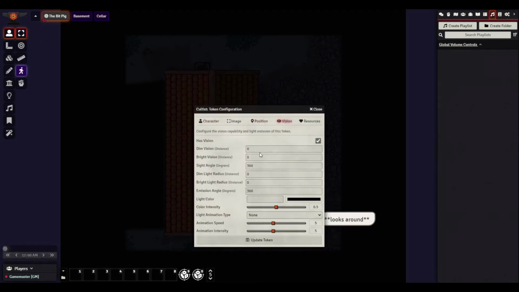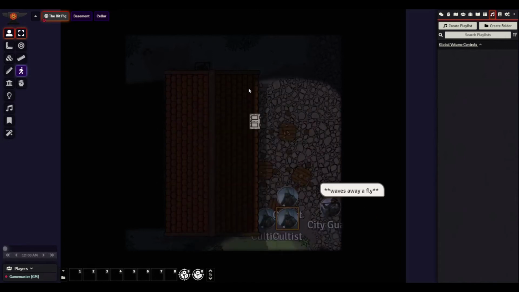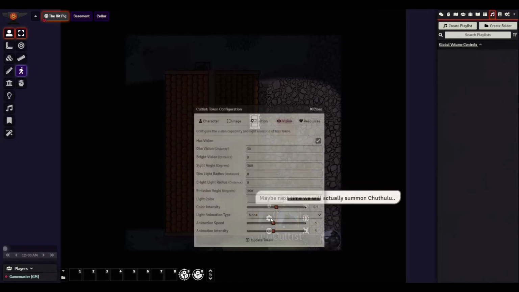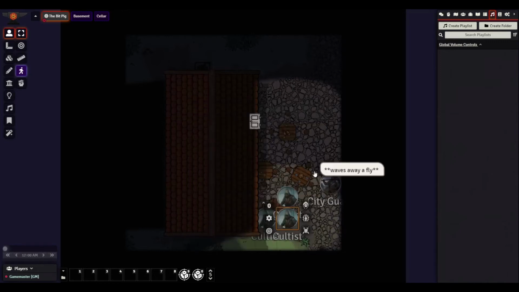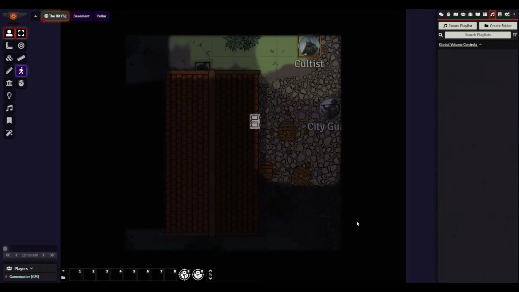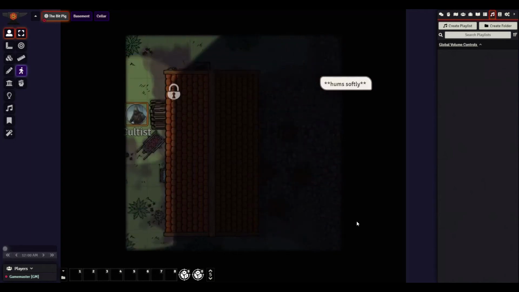As I'll demonstrate with the vision, I can set his dim vision to 30 now. And now he has 30-foot dim vision, night vision, so to speak. If I set his bright vision, say he had a torch that shined out to 10 feet bright and then 30 feet dim, he would now have this area lit with a torch, and this area lit with the dimness of it. And then as he moved around, he would tote that around with him.